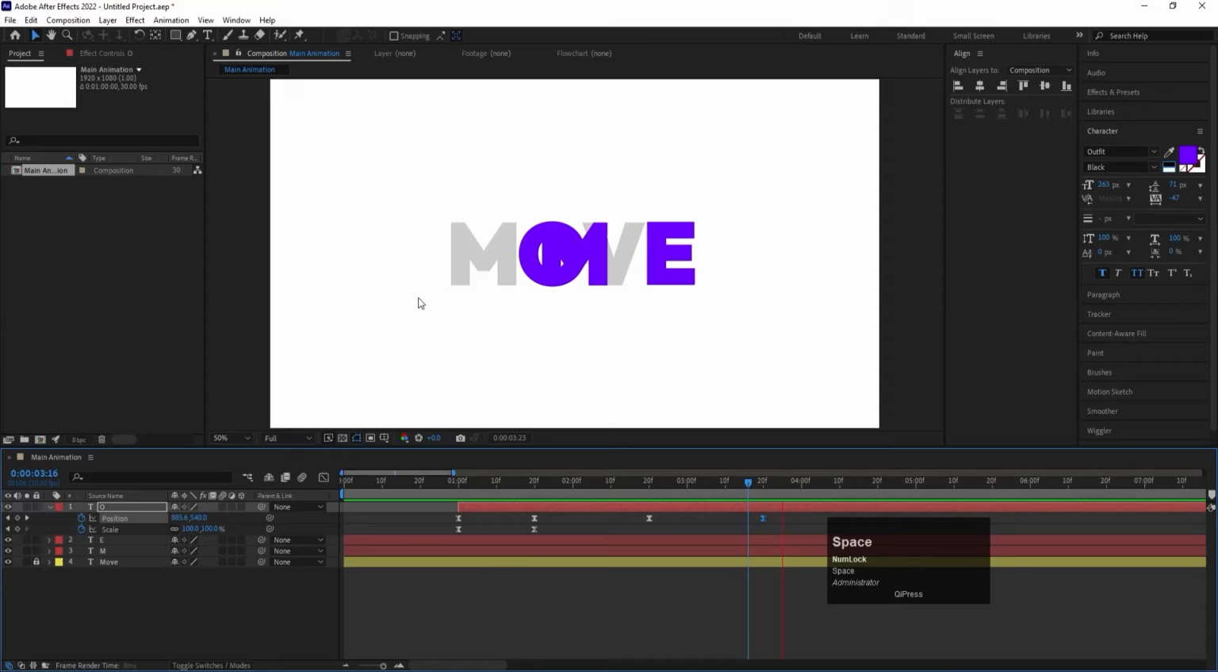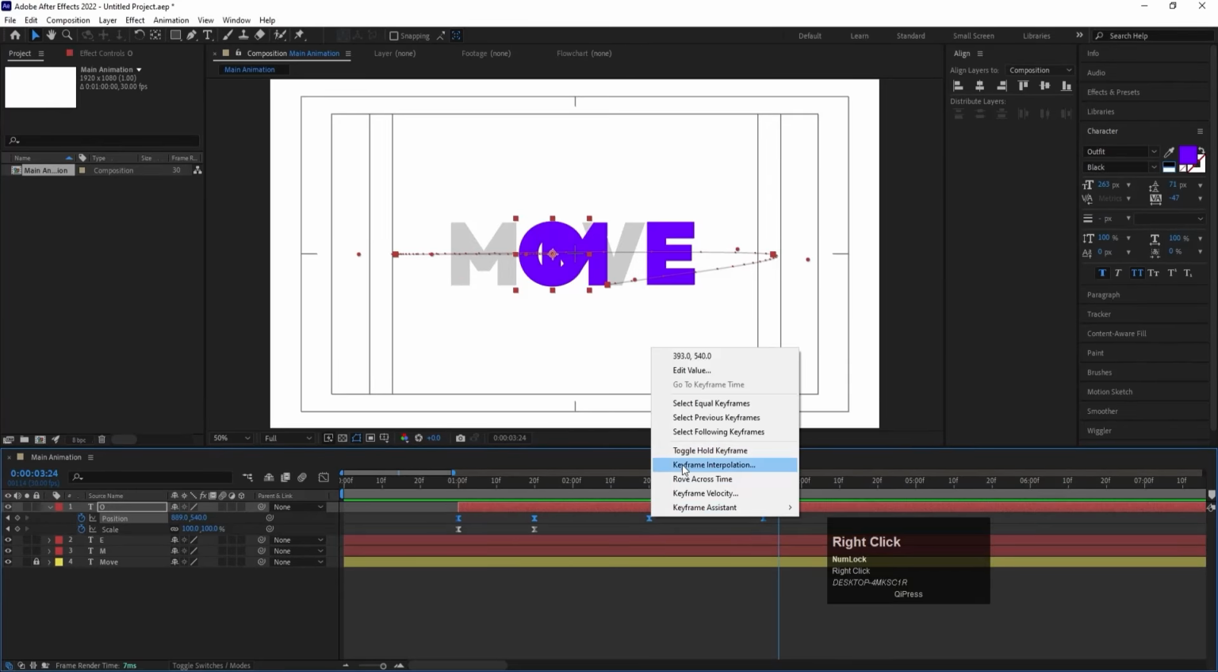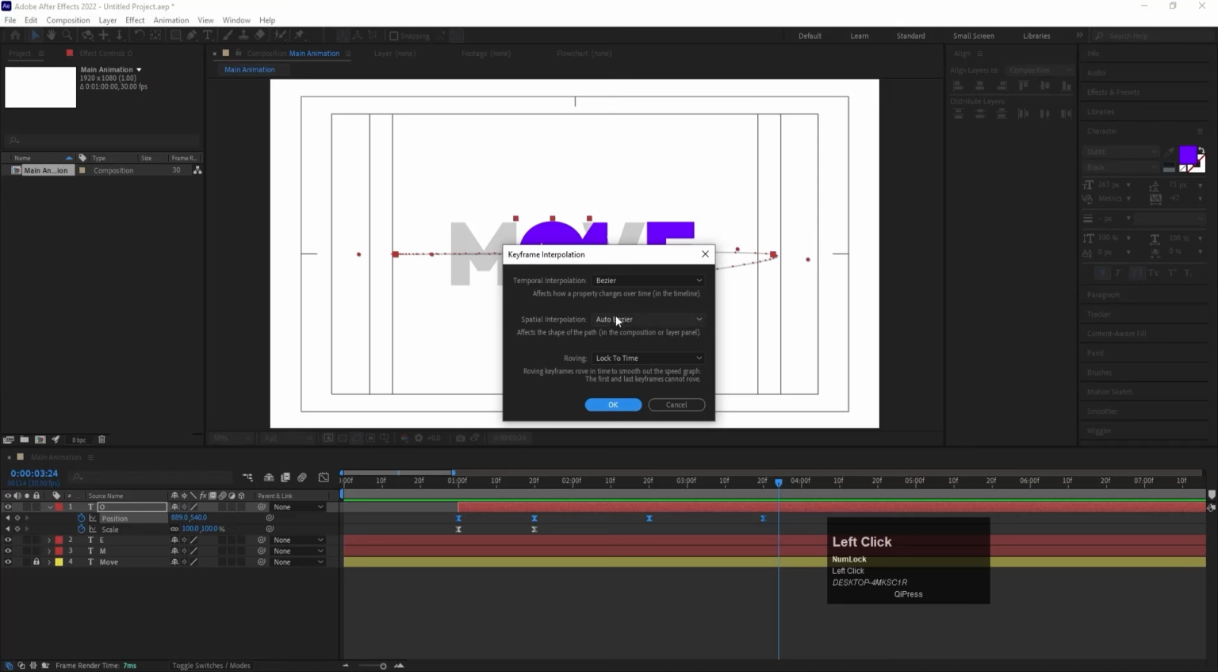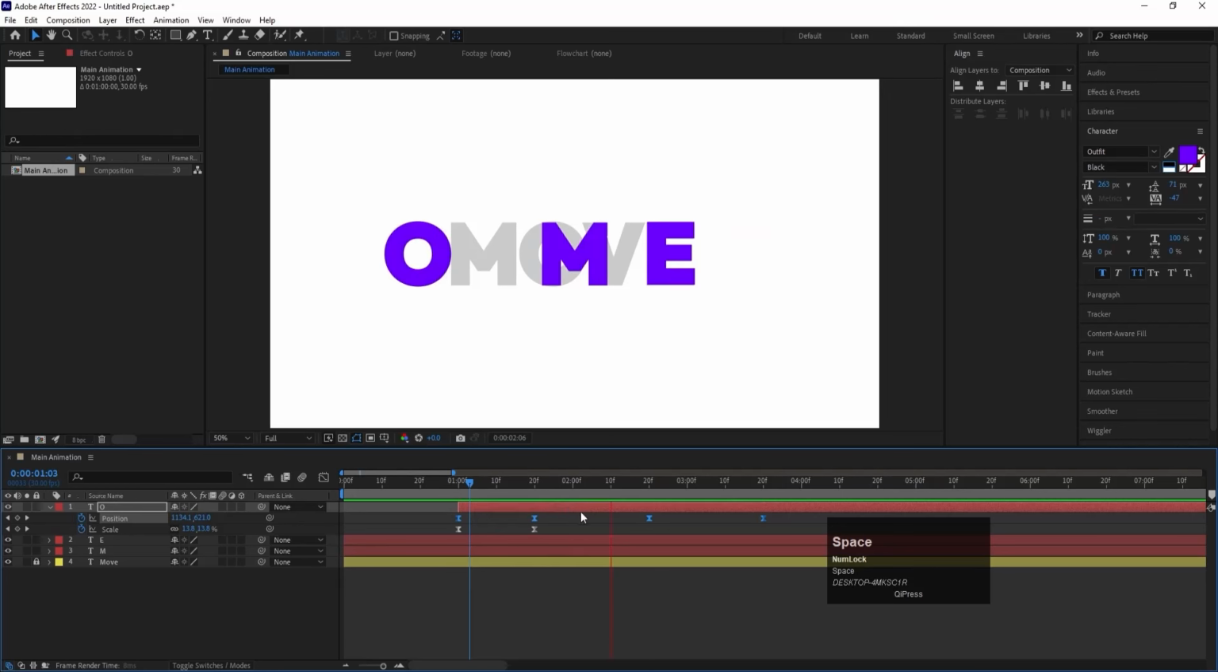But obviously this looks weird now. So what we need to fix first is this kind of a line. So to do that, select those position keyframes, I mean all of the position keyframes. Right click, go to the keyframe interpolation, and instead of auto bezier, choose linear and hit OK. Okay, so we will get something like that.